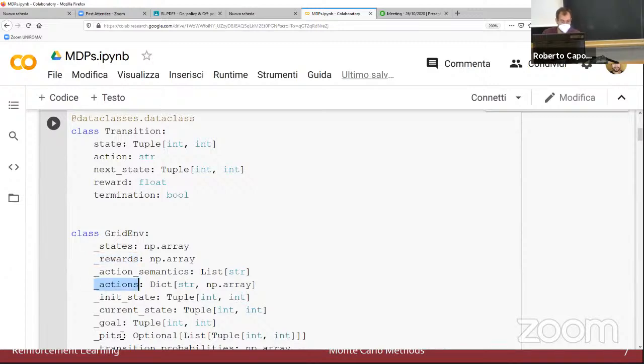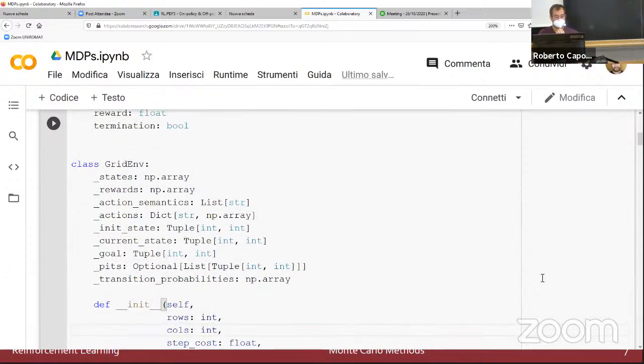There will be an initial state. I need to keep track of what is the current state, right? This is for the dynamics part of the world. I need to know what is the current state, the goal, and the pits. This is in a Wumpus world like naming. And then the transition probabilities.